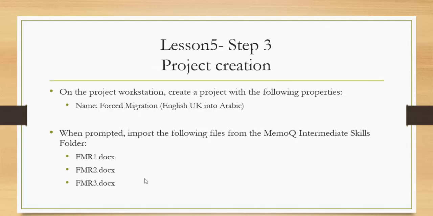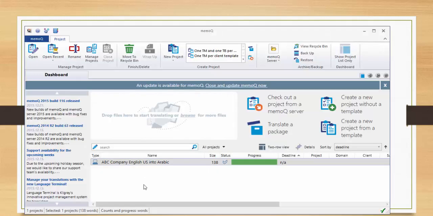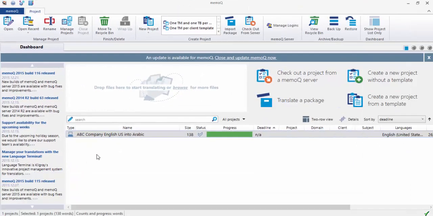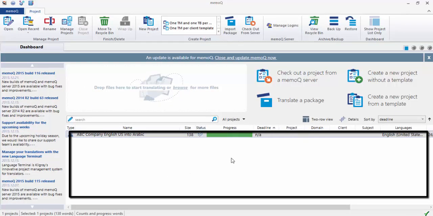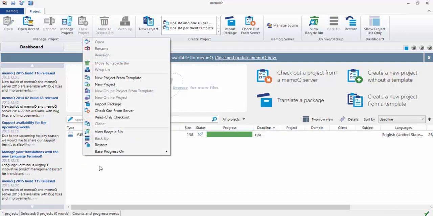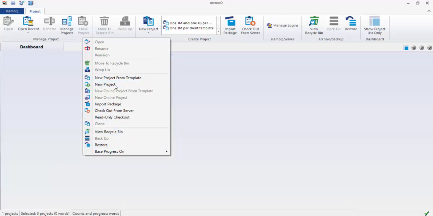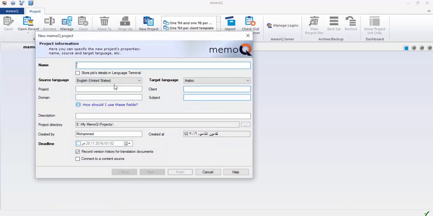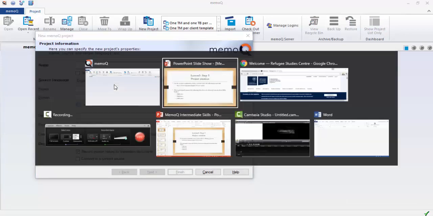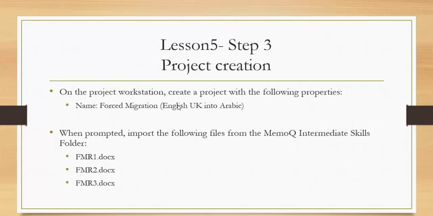Let's go now. In order to create a project, I would like you to click anywhere in this workstation and right-click, new project. Let us give it the name. Do not forget, I would like you to make it Forced Migration, between 2 brackets, English UK into Arabic.